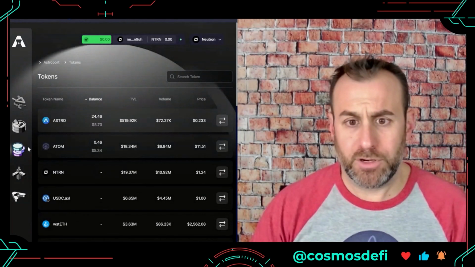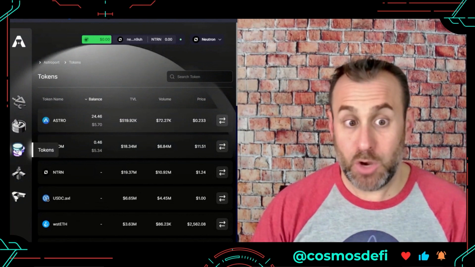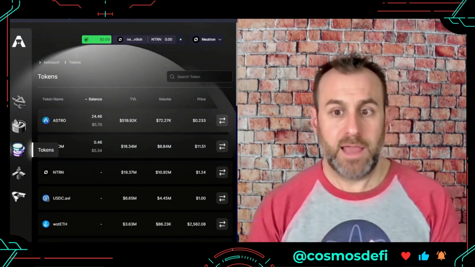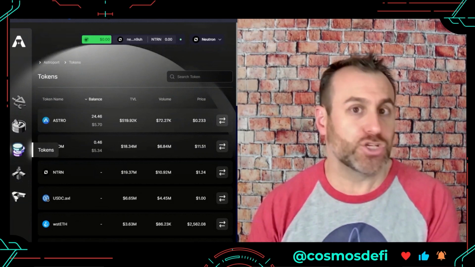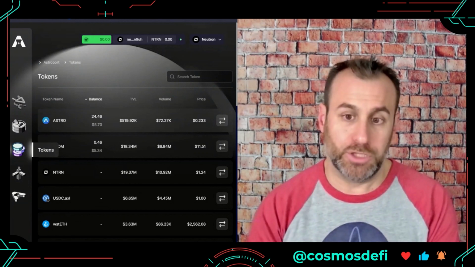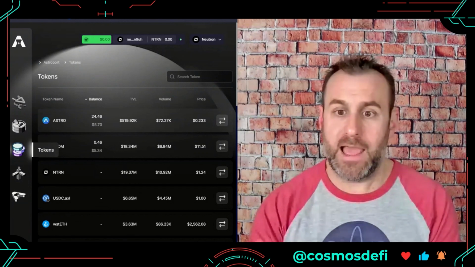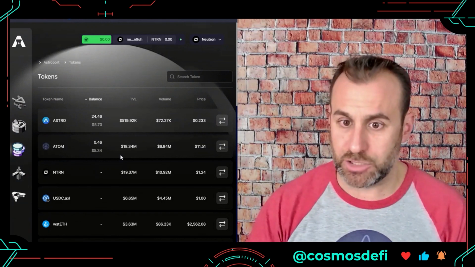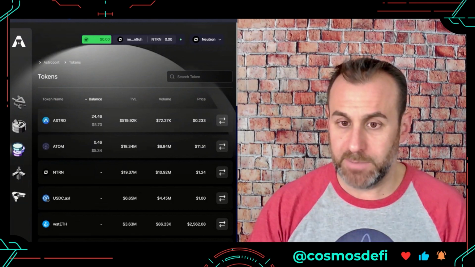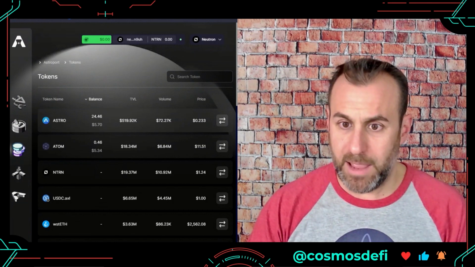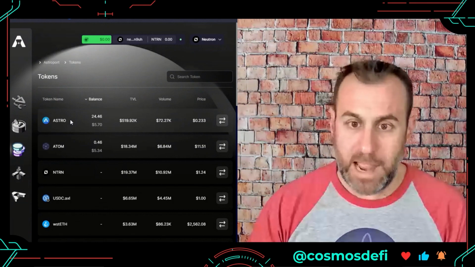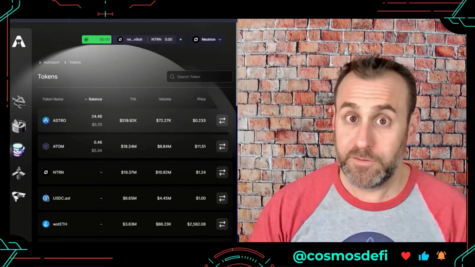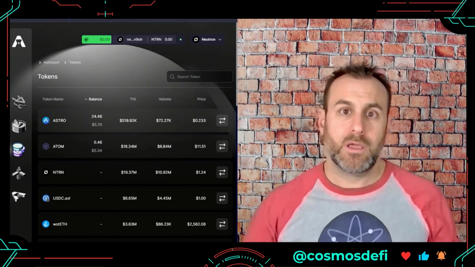My swap went through. I click this tab here. It's showing me what tokens I have. Now, keep in mind, it's not going to show all my Atom tokens. It's only going to show the Atom tokens that I have on this particular blockchain, which is the Neutron blockchain. But you could see I did my swap. I ended up with 24 Astro tokens. I've still got roughly 1/2 of an Atom token, but that's it.